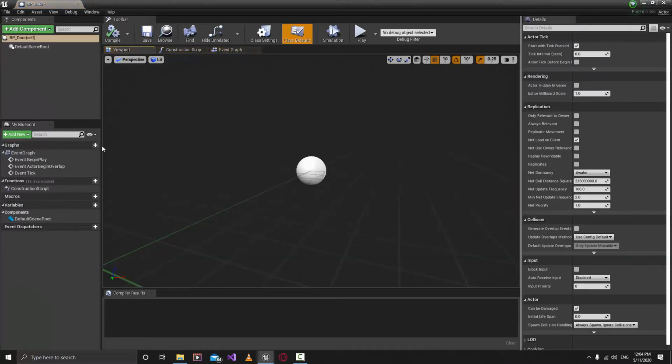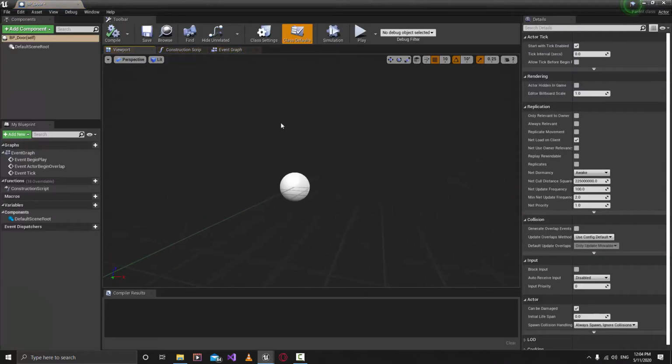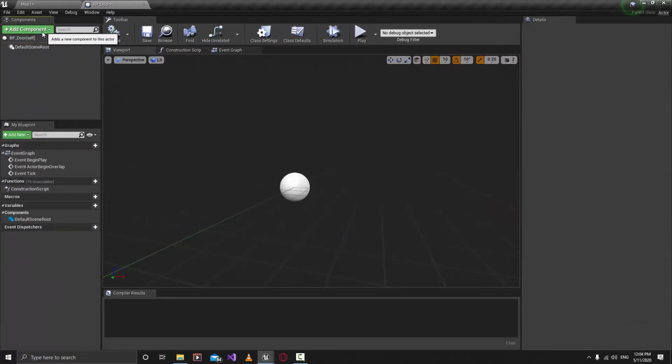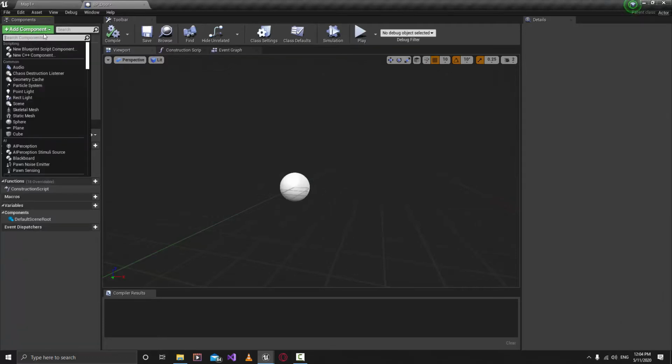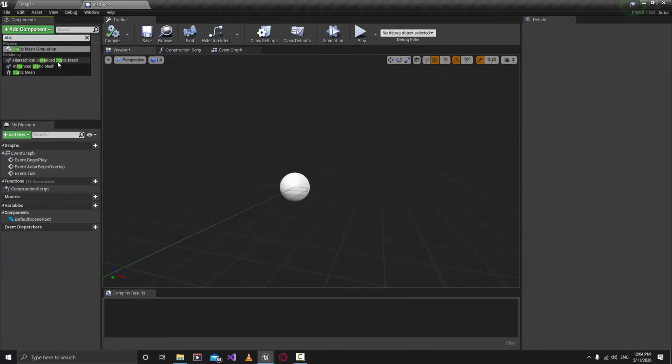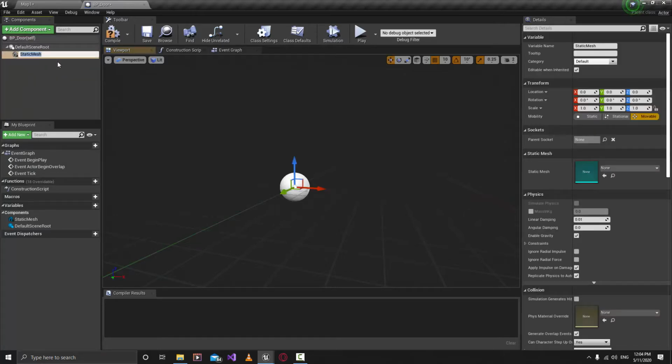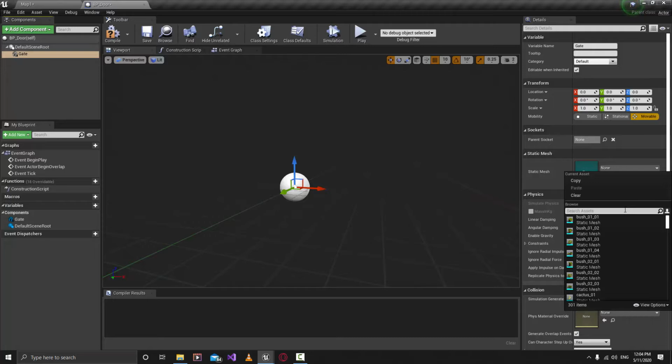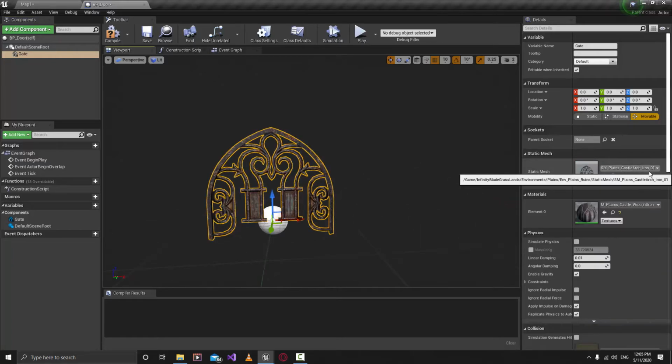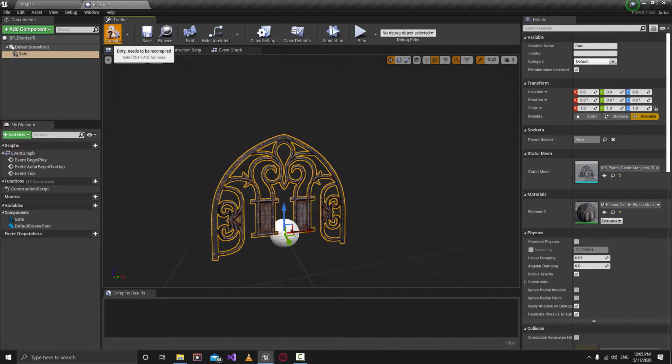Open it up, and what we want to do is have a door and then have a button alongside each other. So we want to add component and then type static mesh and then select that one and call it gate. All right, and then we want to bring the static mesh of, I think it was SM planes castle arc iron, right? And then compile and save.